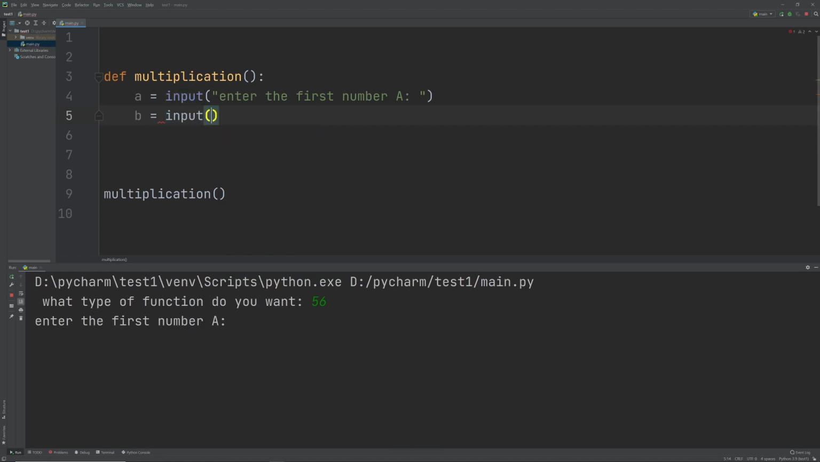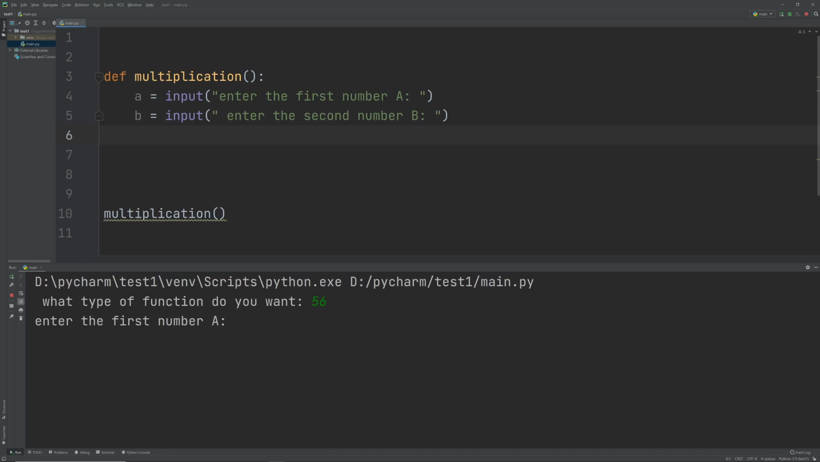Input. Enter the second number B. Okay, so now we have two numbers. So now we can multiply both these numbers using the print function.